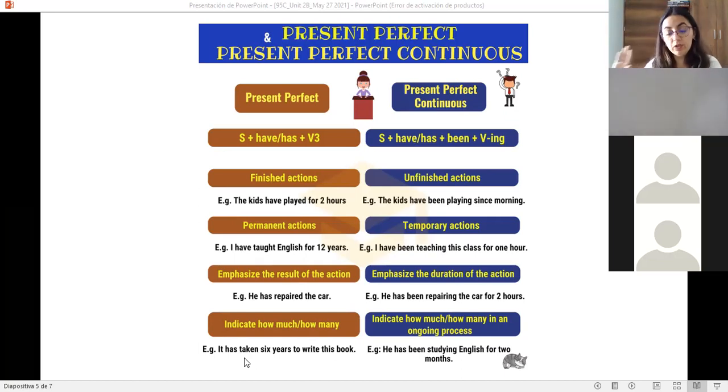Como les decía, en el continuo, en el tiempo continuo, nos enfocamos más en el proceso, en la duración, ¿sí? Esa sería la diferencia. En ambos casos, en la última diferencia, los dos tiempos nos permiten saber cuánto o cuántos, ¿sí? Ya sean contables o incontables, pero en el caso del tiempo continuo nos enfocamos más que es un proceso que continúa, que perdura, ¿sí? A eso nos referimos. Por ejemplo, he has been studying English for 2 months. Él ha estado estudiando inglés por 2 meses. Nos enfocamos como que más en el tiempo en el que se ha estado desarrollando esa acción.